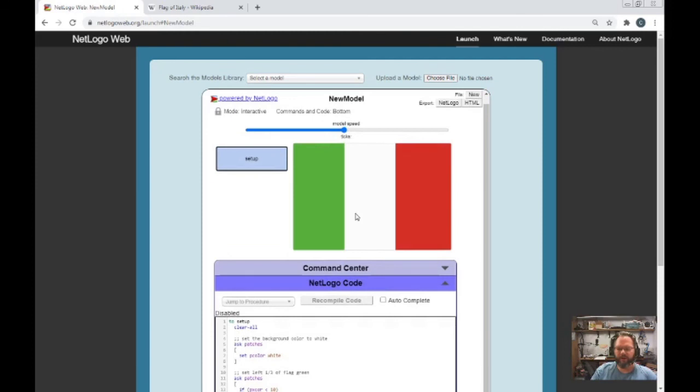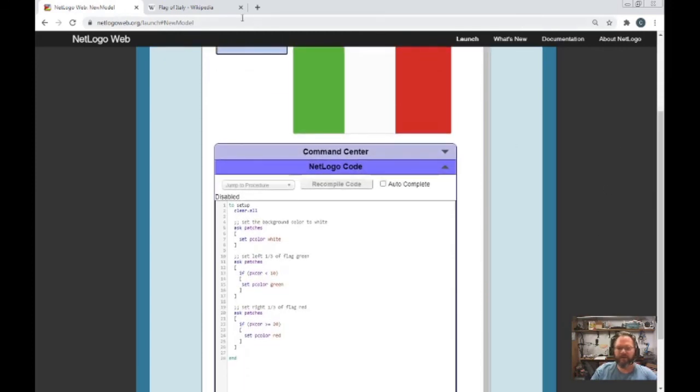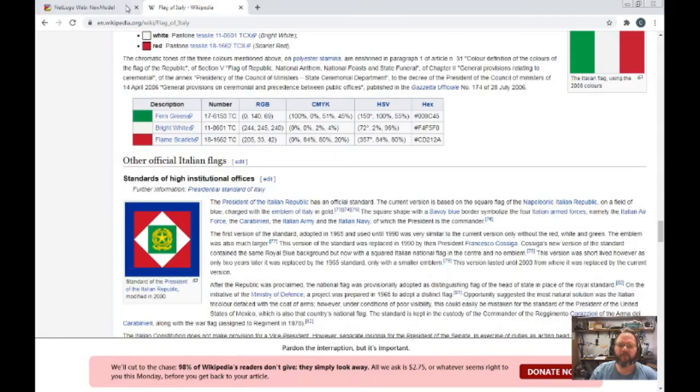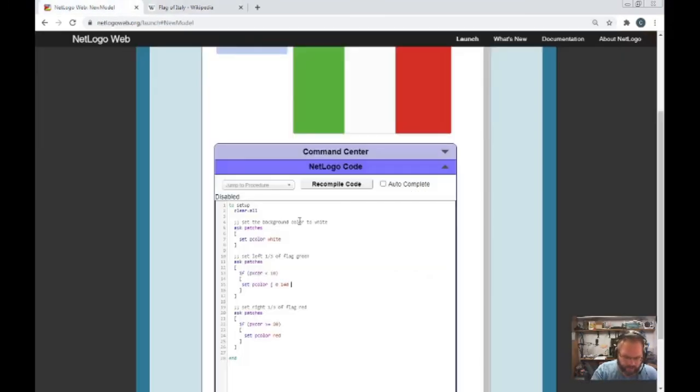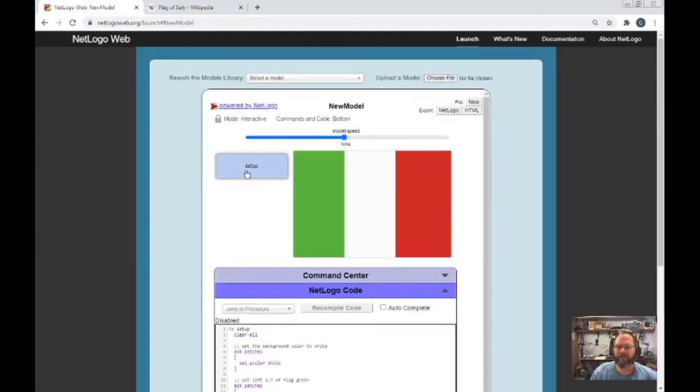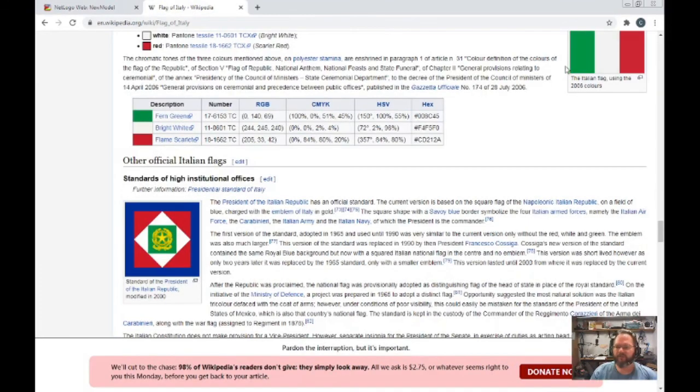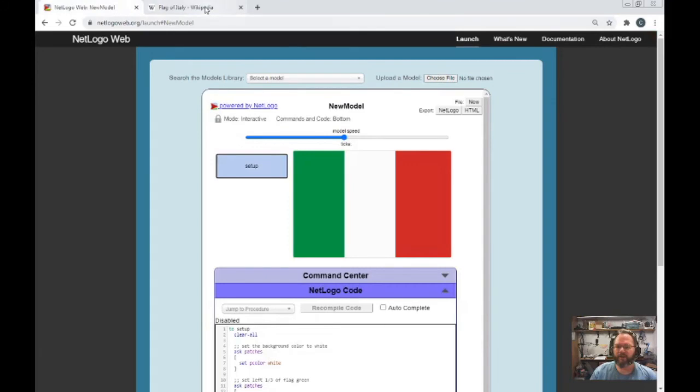So I'm going to go back to my model, and for my green, I've got to put this in brackets. I'm going to say 0, 140, and 69. I'm going to add that to the code by hitting this compile code, and we'll see our green is a little bit different now, and it matches this flag better now. It's pretty close as we're going to be able to get it.